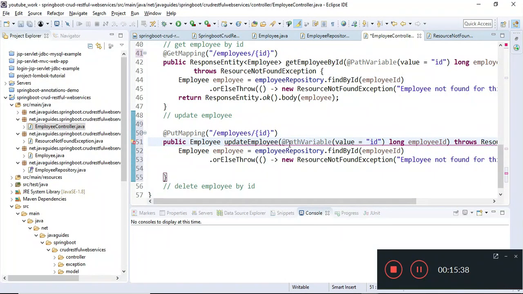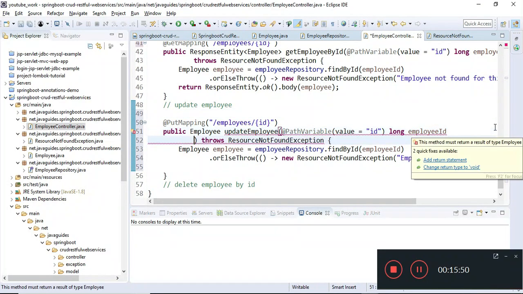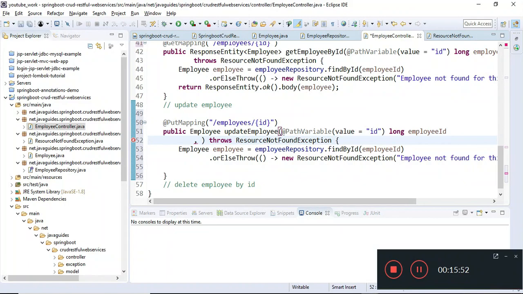Alright, so basically the client sends an employee JSON object and ID. Let's create an employee object that the client returns. Just name it employee details and annotate it with the request body, so that it converts JSON into a Java object using HTTP message converters.